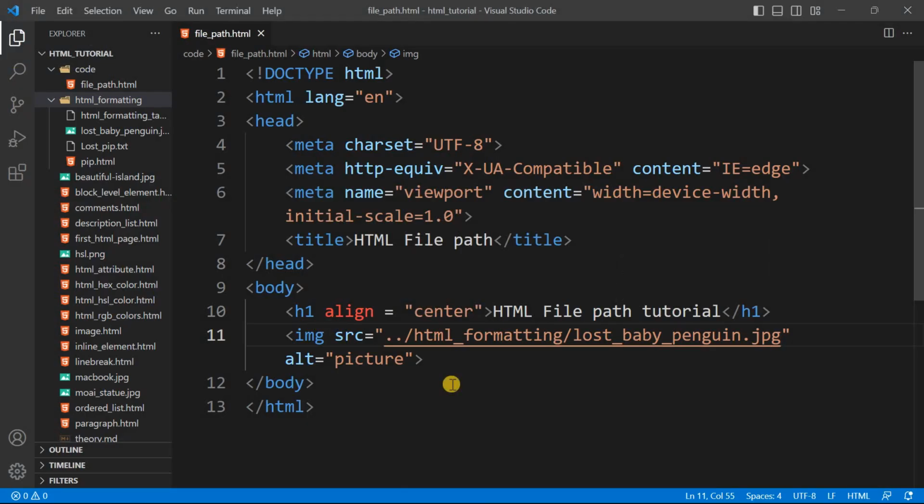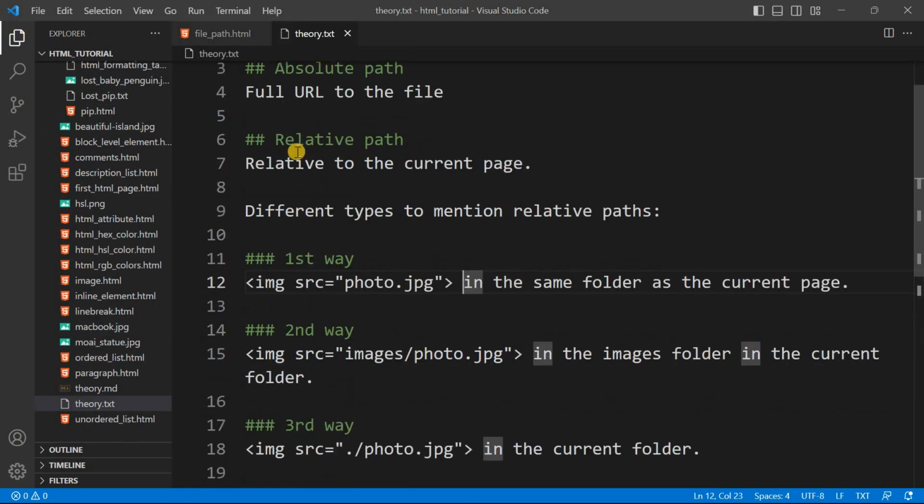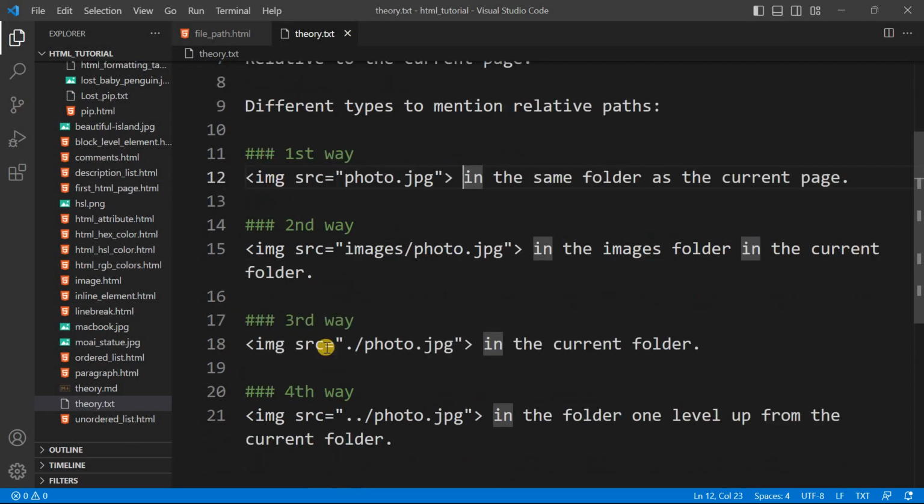So these are the ways you can reference a file. First of all, the absolute path, and then the relative path, and within the relative path you have these 4 ways. Hopefully you have understood.